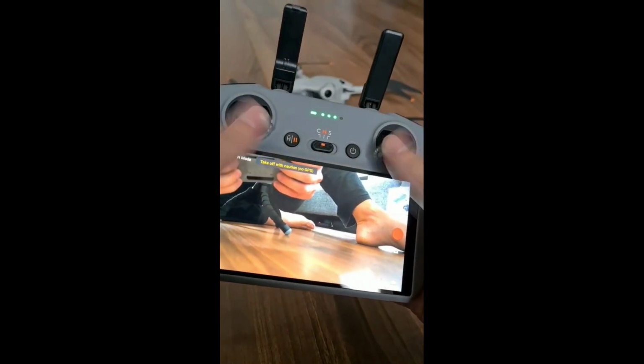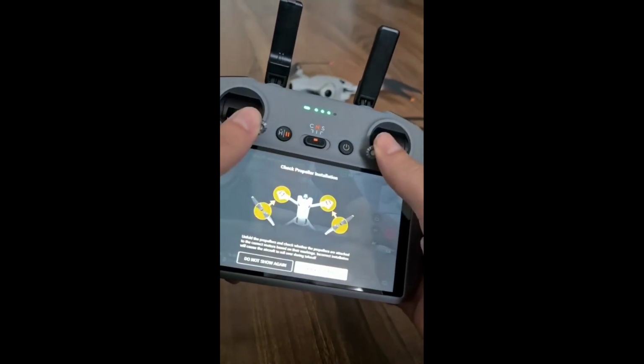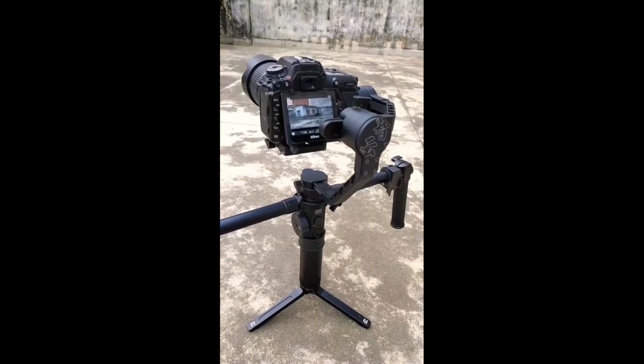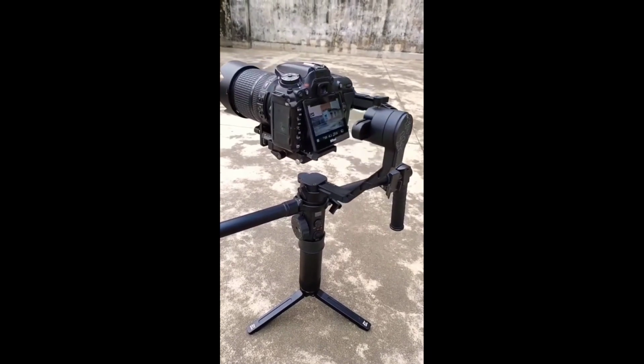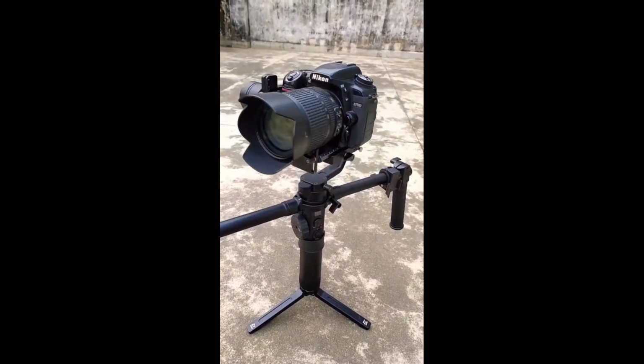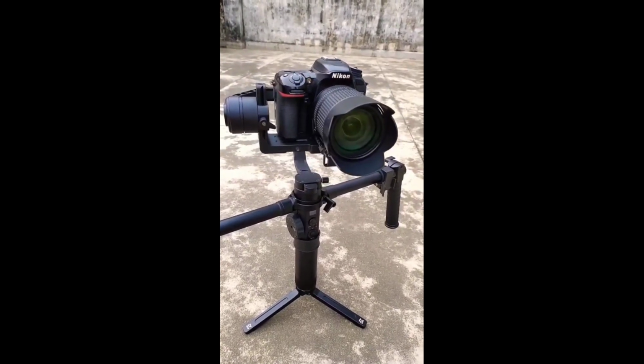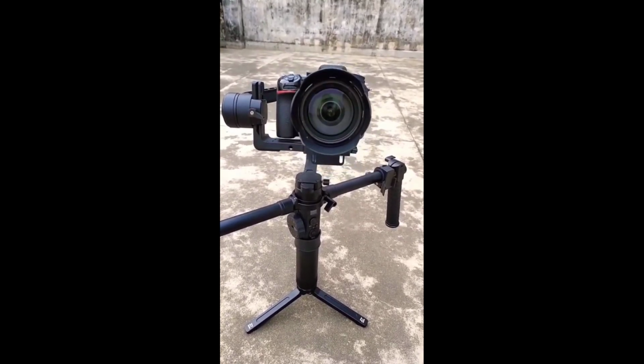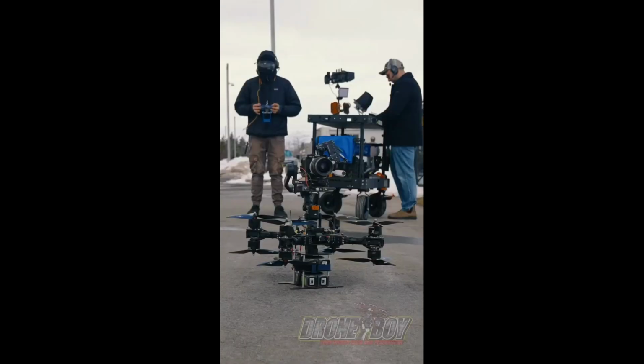ISO adjustable from 100 to 3200. Shutter speed typically ranges from 1/8000 sec to 8 seconds. Frame rates 24 frames per second, 30 frames per second, 60 frames per second, varies by model. Gimbal: 2-axis or 3-axis stabilization for smooth footage.